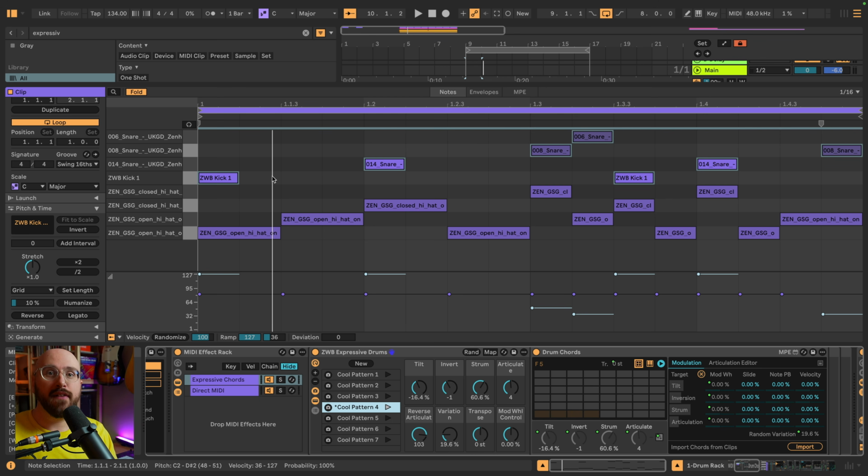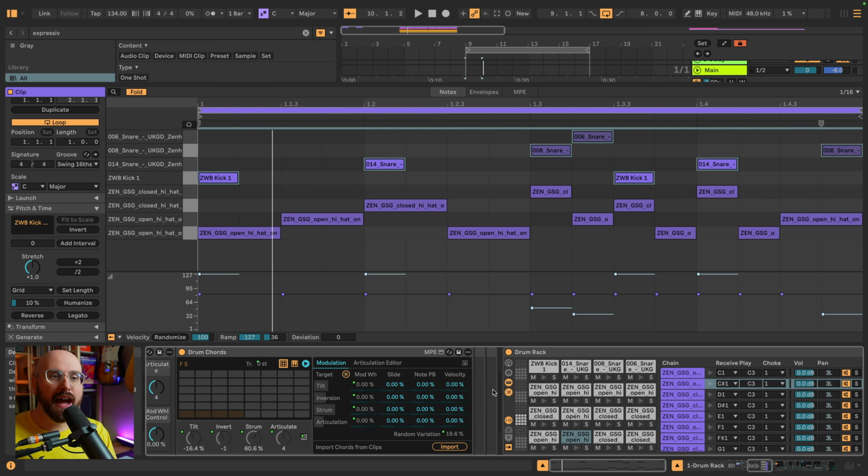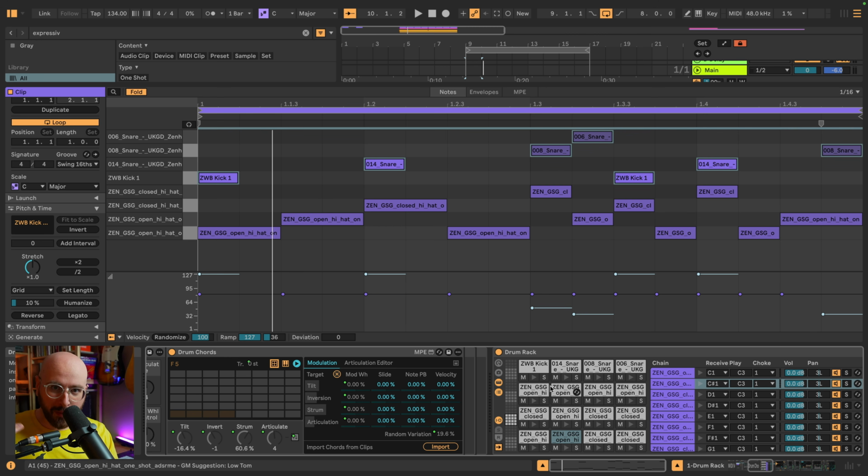For the example that I have here, my goal was to generate interesting hi-hat patterns with Expressive Chords, but sequence the kick and the snare on their own. And so to do that, I needed to invert the normal order of a drum rack. Usually your kick and your snares are in the bottom row. Instead, my kick and the 3 snares I'm using are all on the very top row.